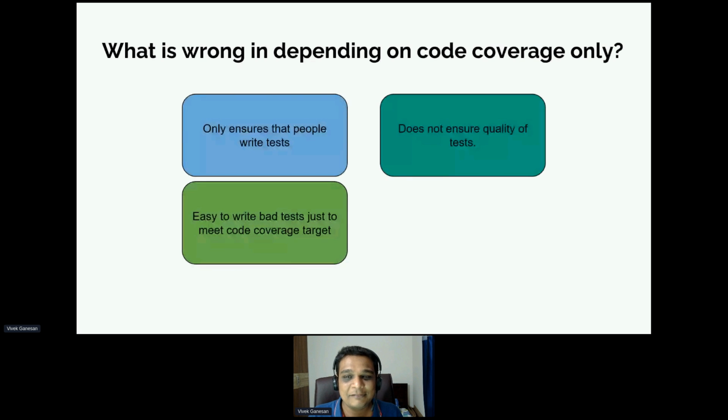When you set a code coverage target and enforce it on people, and I've even seen organizations where code coverage impacts your appraisals, right? And whether your code is really meeting the coverage or not, that sort of goes by how many times your build was flagged for code coverage problems, right? And that's a problem, right? And it's easy to write bad tests just to meet the code coverage target.